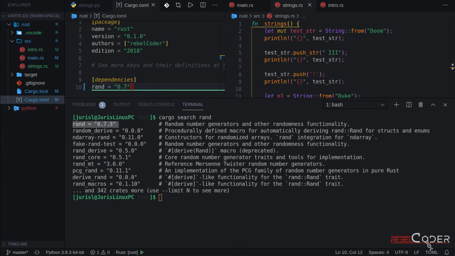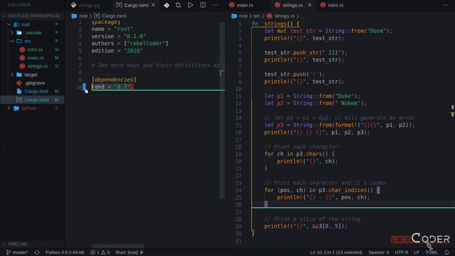So if 0.7.4, 0.7.5, 6, 7 come out, it will be pulled down automatically for us. Okay, so we've searched for the rand module and we have added that line into our dependencies on line 10. We should save that now. You don't have to do anything else.